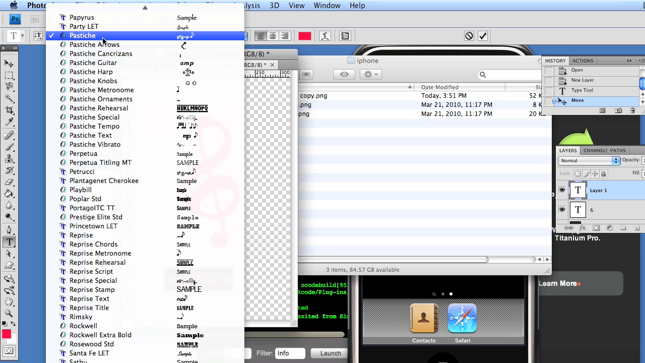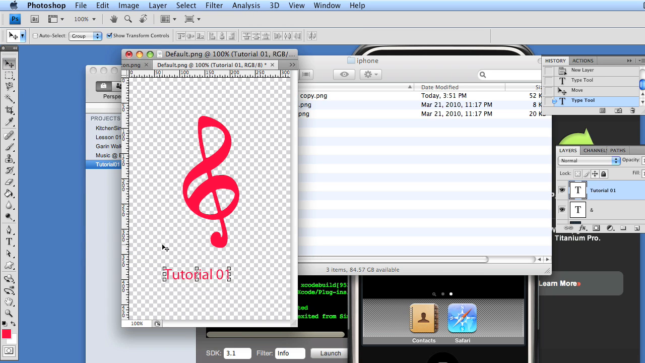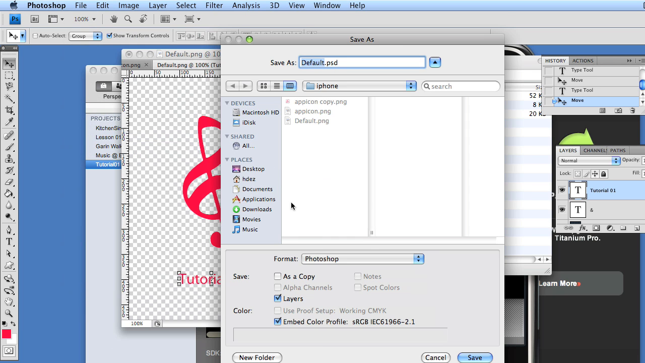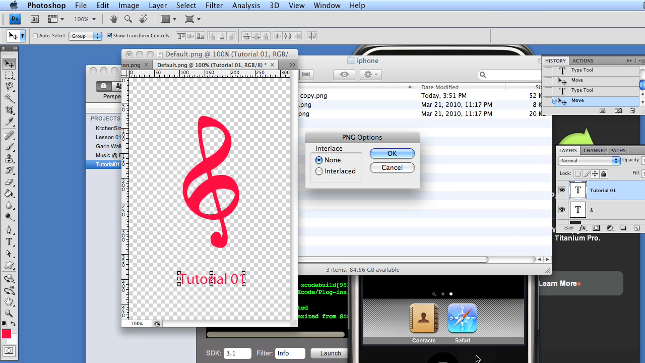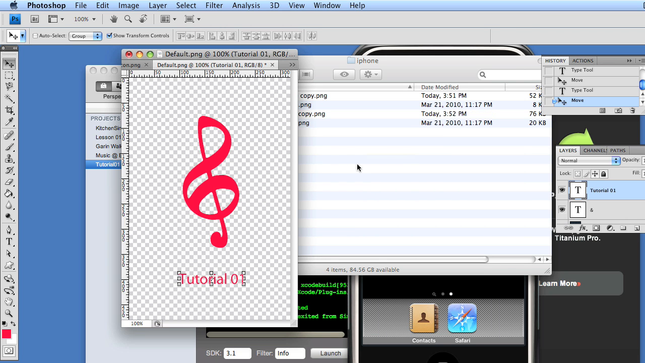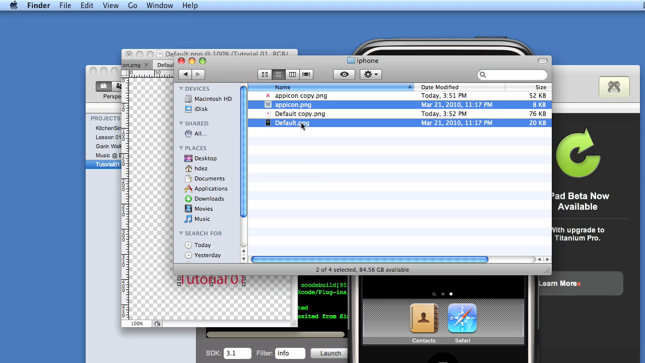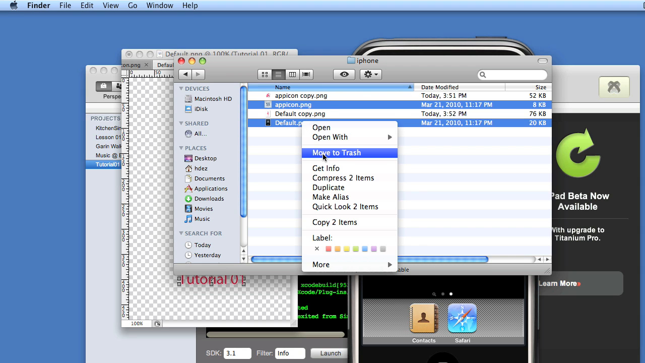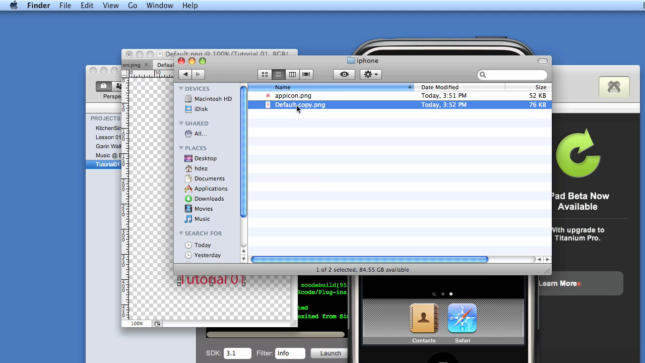Okay, and then change this to type that you can see. And then save as. Choose PNG, save, and then when we head to the iPhone folder here that has them, what we need to do is take the originals and delete them. If you're overly paranoid, you can move them to a temporary folder, and then we delete the suffix copy.